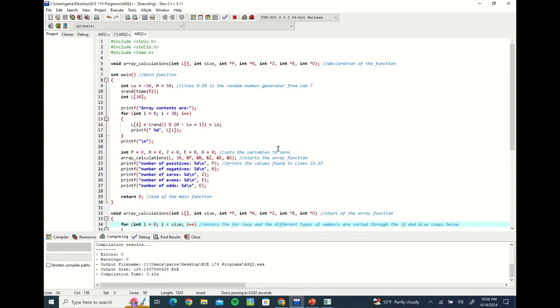Oh, excuse me. So then the last question was to find a whole bunch of information about a random array, so the number of positive numbers, the number of negatives, the number of zeros, the number of evens, and the number of odds. Once again, using just pointers. So the declaration of that function, and then inside there was this random array generator from lab 7 it was.